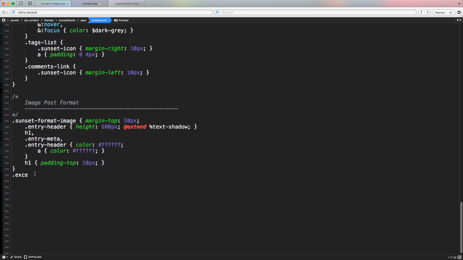So entry excerpt, entry dash excerpt, open curly brackets, ampersand dot image caption. We can do image caption is position absolute, left 0, bottom 0, and right 0. I don't declare a top value, so this entry excerpt, because it has the class image caption, is going to be attached to the bottom.